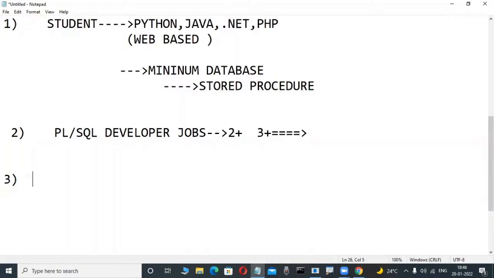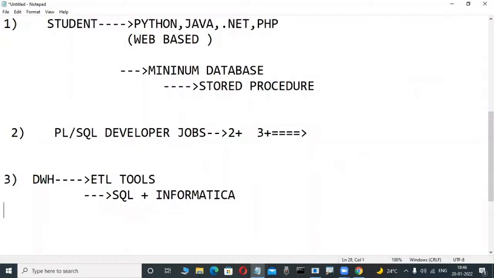What is that? Data warehousing technologies. In that, there are ETL programmers and reporting programmers. ETL means extraction, transformation, and loading tools. These persons need only a little bit of SQL knowledge. PLSQL is not required. Having an idea of SQL, they learn the tools in institutes also. Informatica is a very popular tool, and there is also Talend, another popular ETL tool.